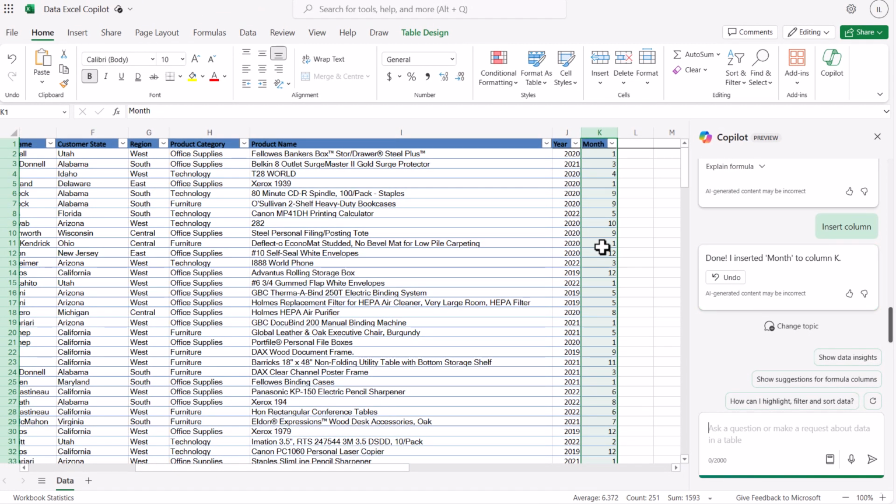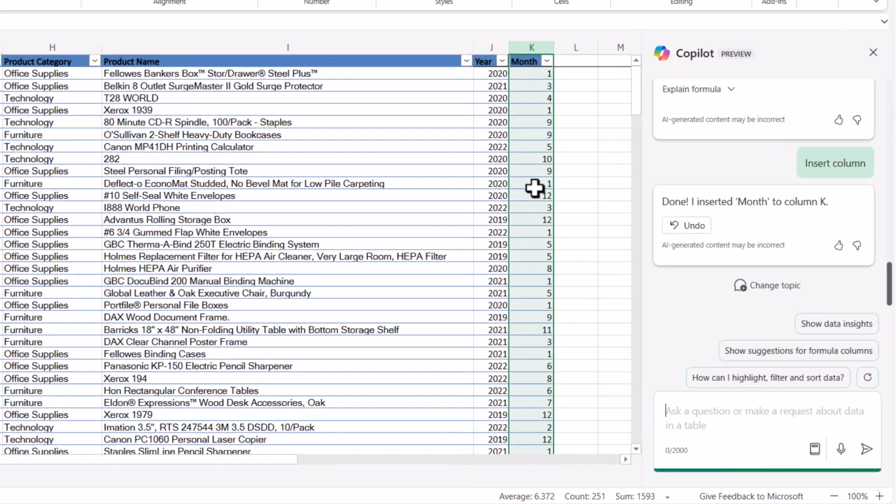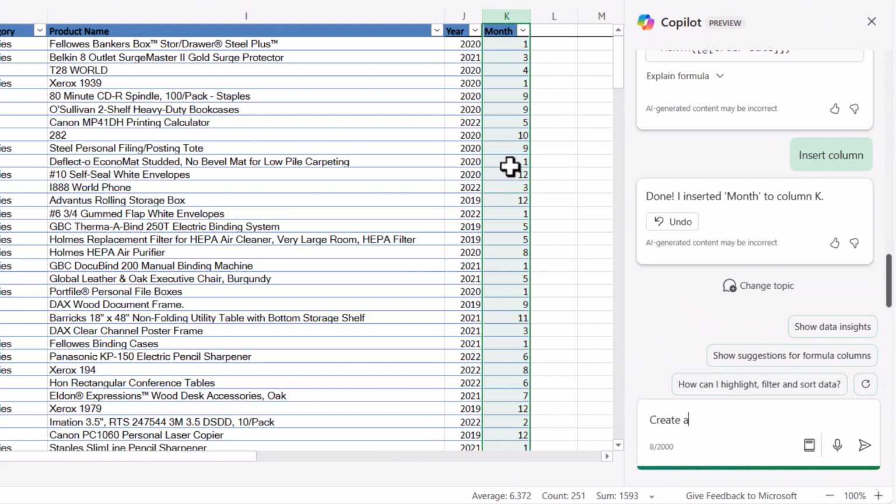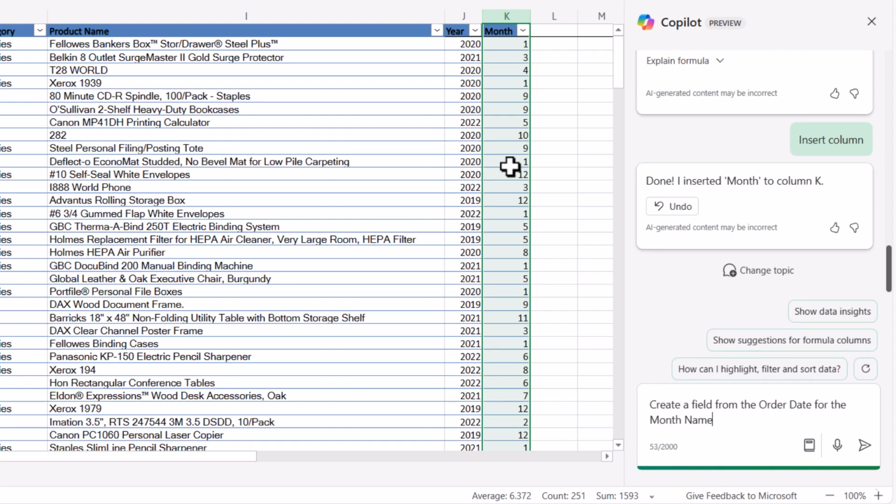Let's give it something a little bit more difficult to do. Let's say we actually want to know what is the month name. So let's see if it can do that. Let's say create a field from the order date for the month name. Okay, so let's submit that.